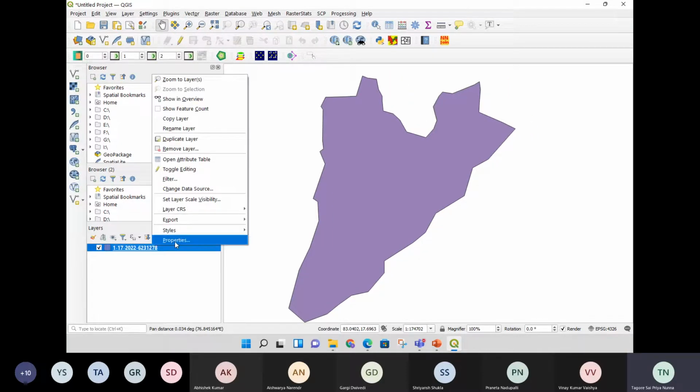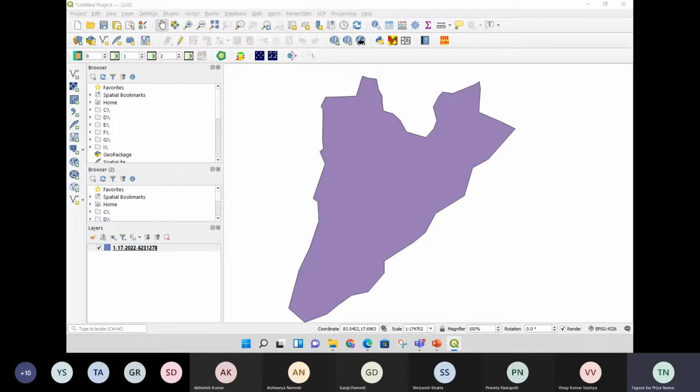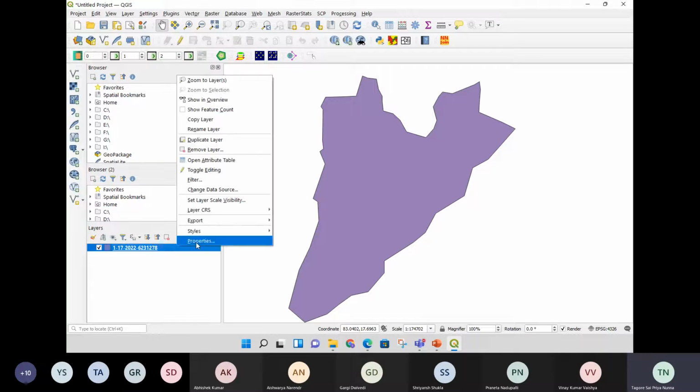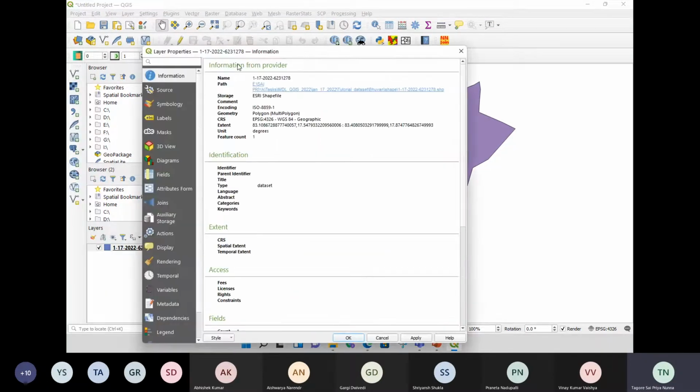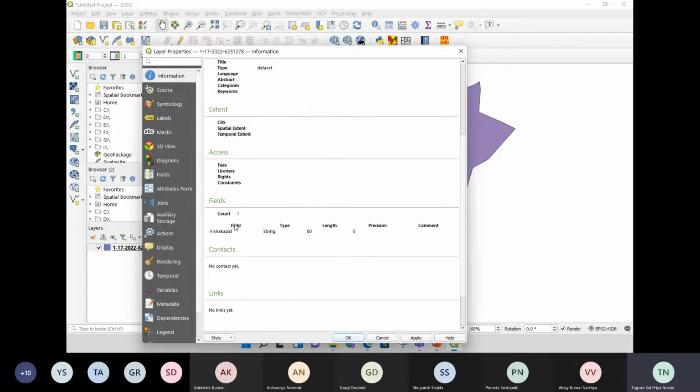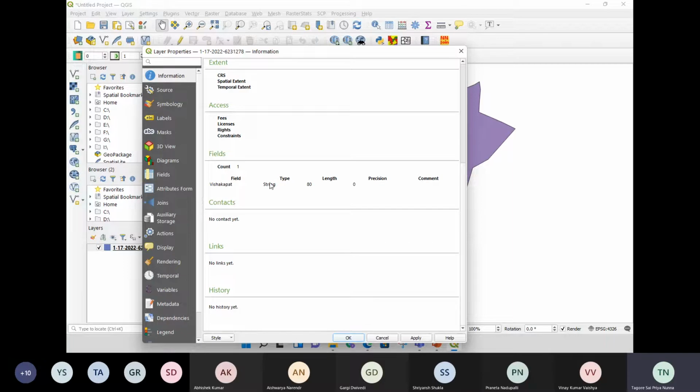So when you open this, just right click there, and here click on the properties to see the metadata of this particular data set. So here there is an option called information. So here you can see the coordinate system, which coordinate system it is, and what type of file it is, and attributes it has.